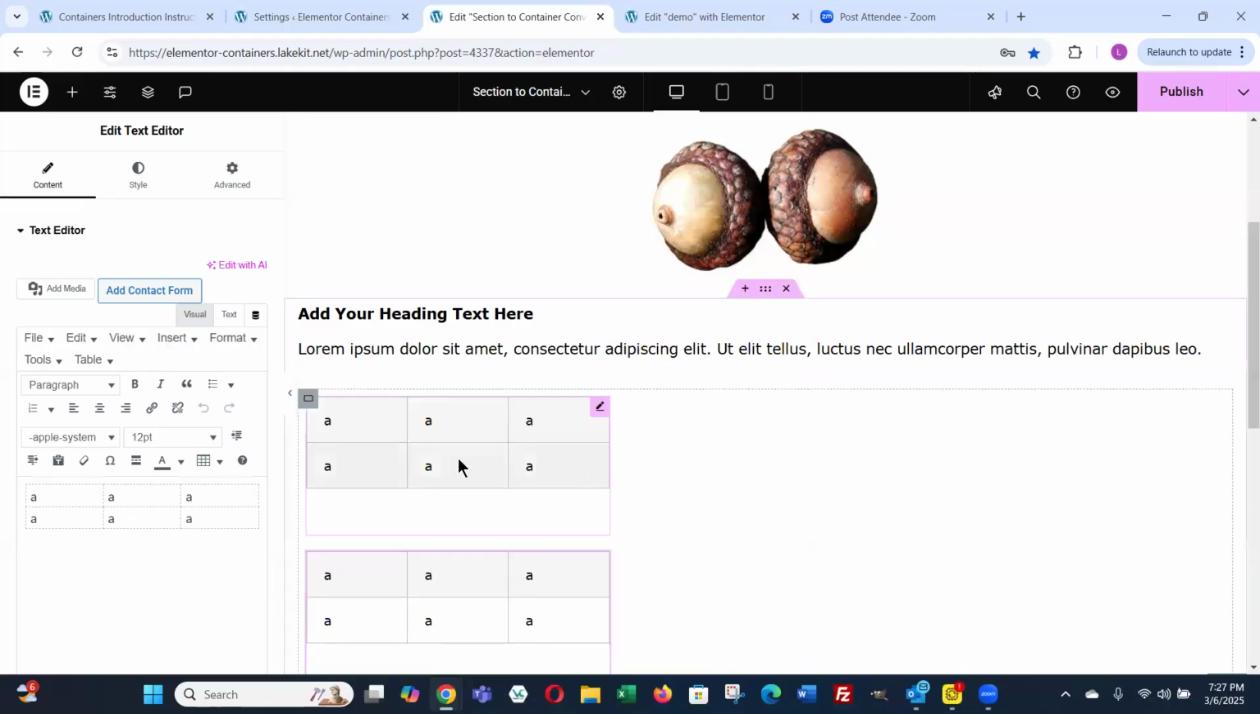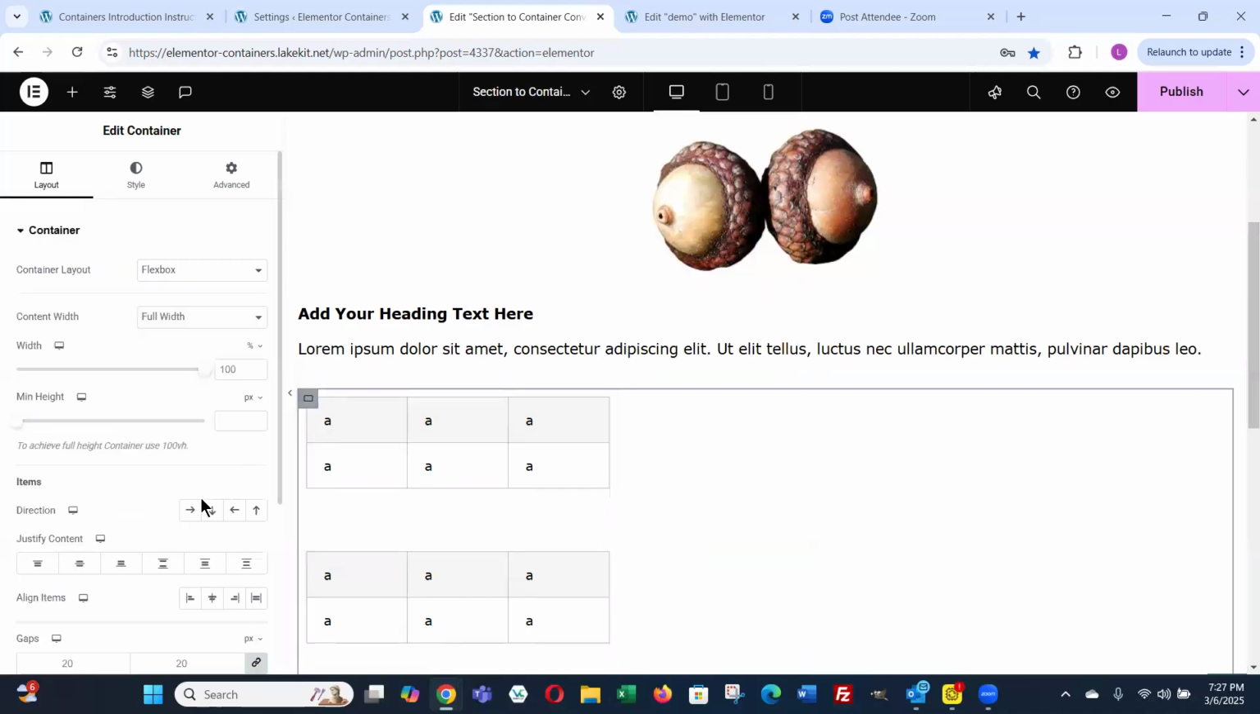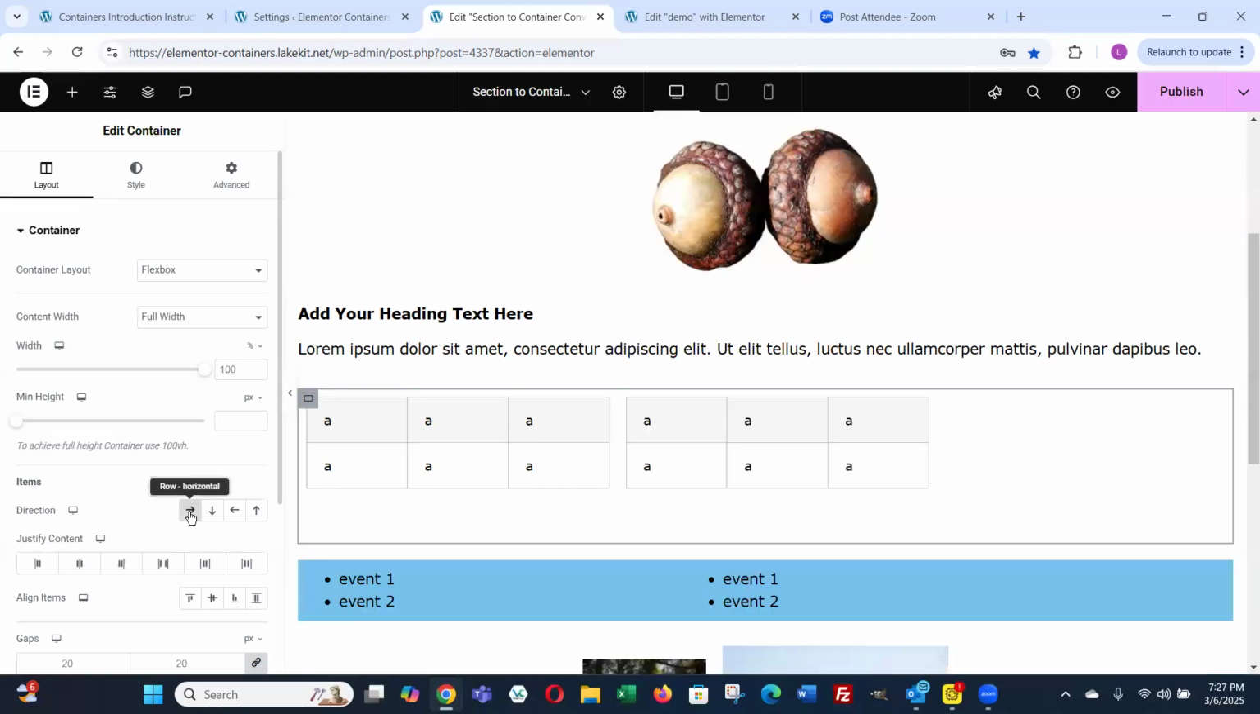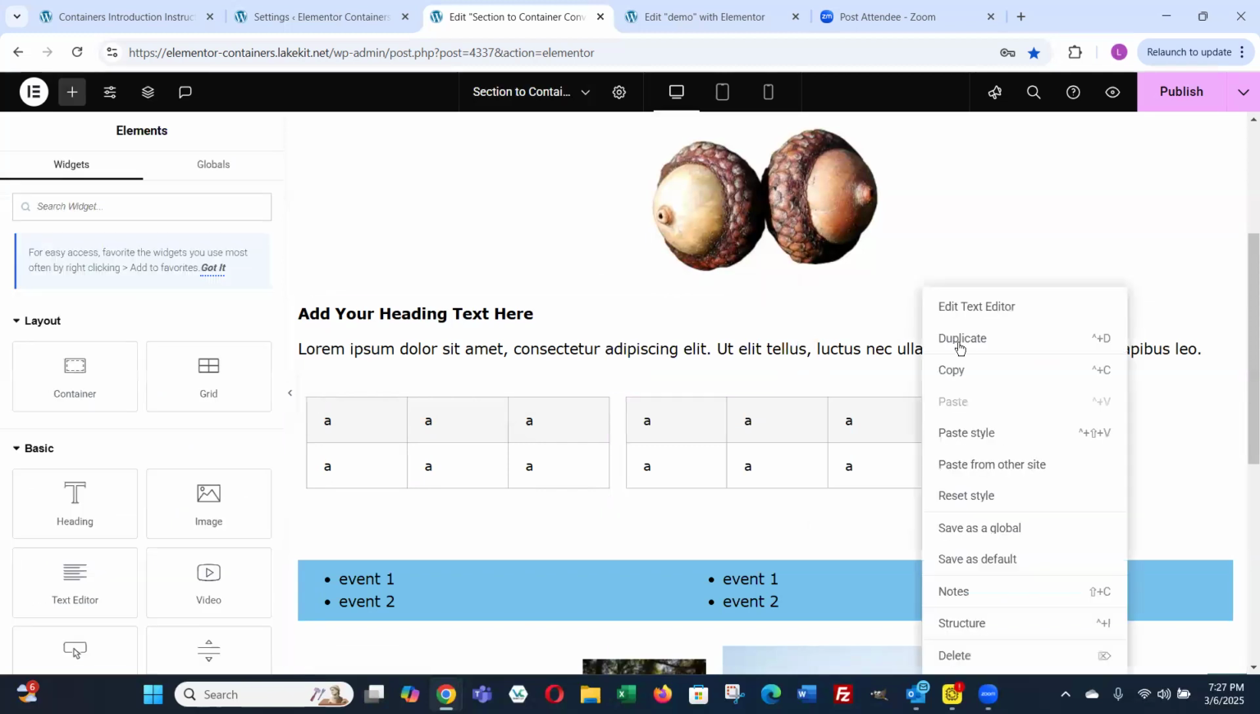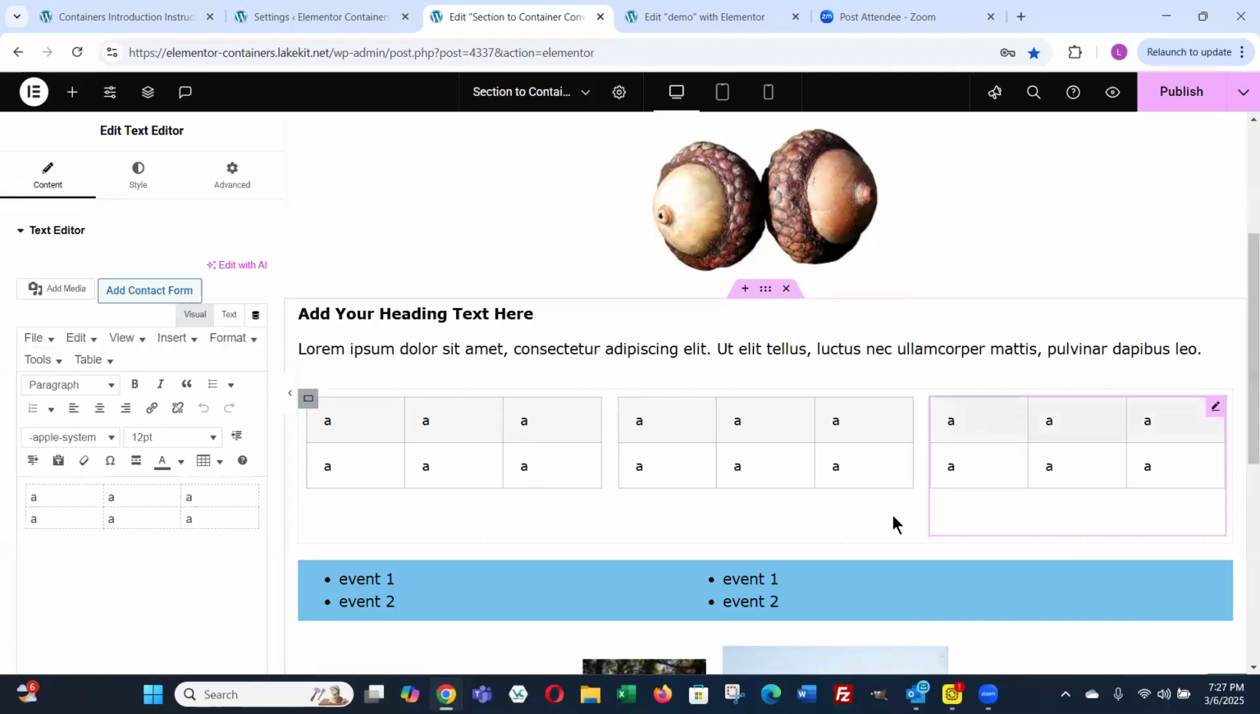Uh-oh. I'm going to select the container, and somehow I think I forgot to designate it as horizontal. So it's acting like a vertical. So I'm going to click on the horizontal. And so now these two widgets are alongside of each other as I was intending. And I'm going to duplicate it again. So now we've got 2x3 tables added into this page.